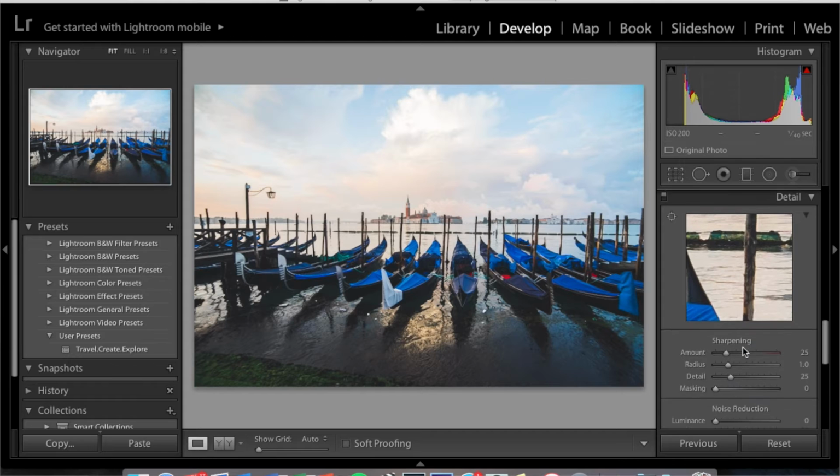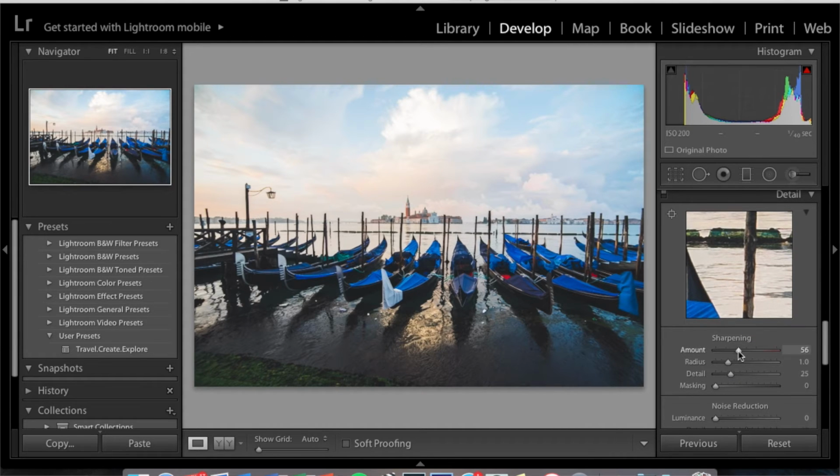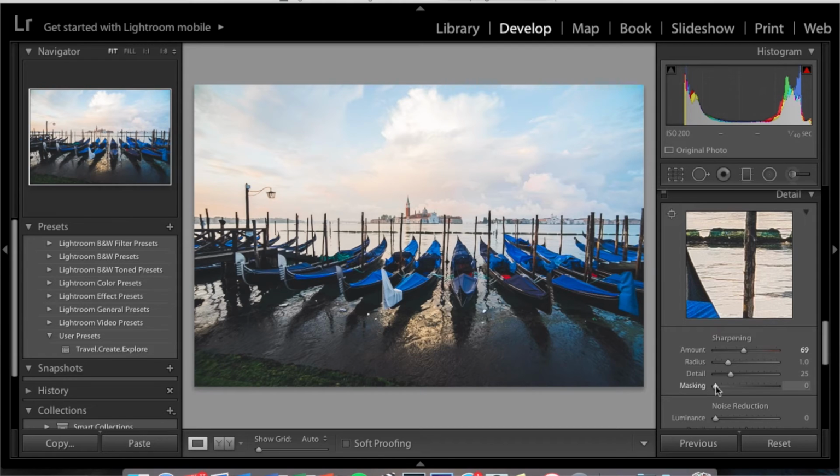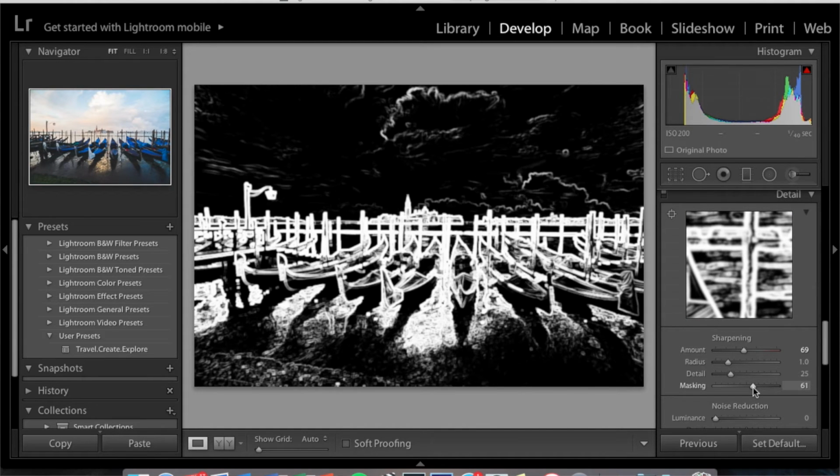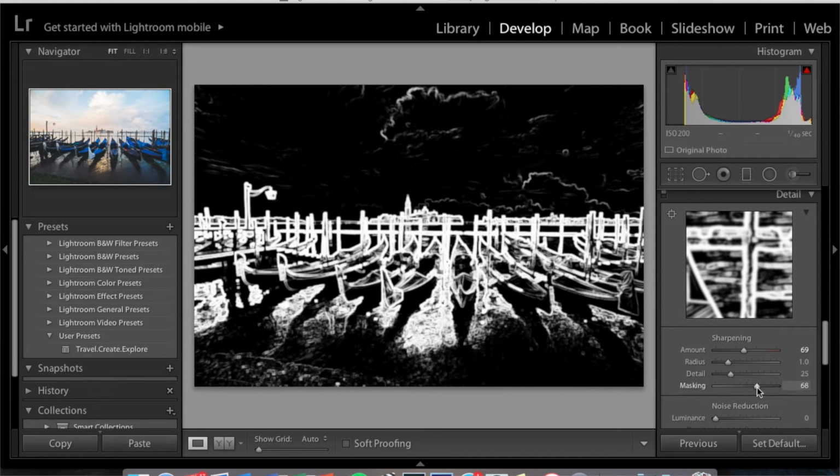From there I'll apply some sharpening to the image. Generally I like to put it around 70. And then what you can do with sharpening is you can use a masking tool. And this is quite powerful because it enables you to apply sharpening to only some parts of the image. So on my Mac, I would hit the Alt or Option key, and I would drag the masking tool all the way across. And what you'll see is that it actually shows you where the sharpening is going to be taking place. So I think about there is nice.